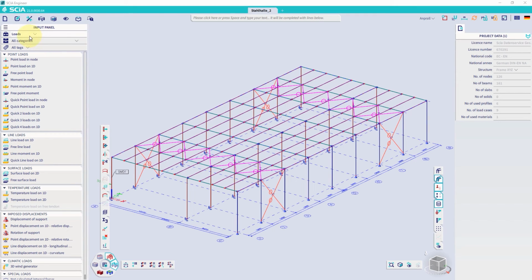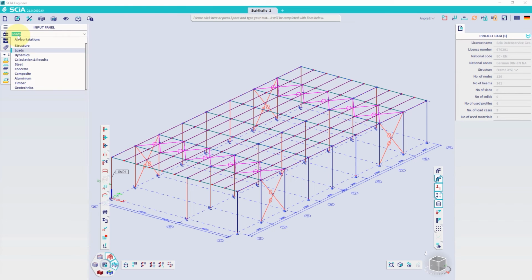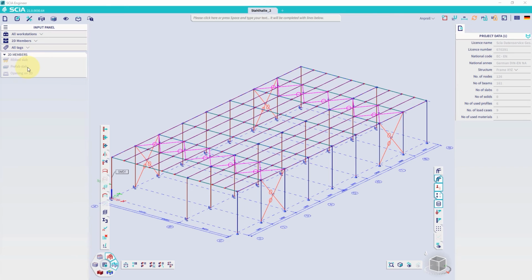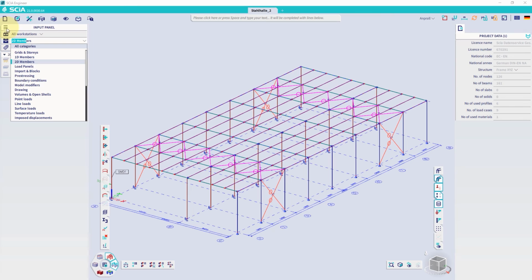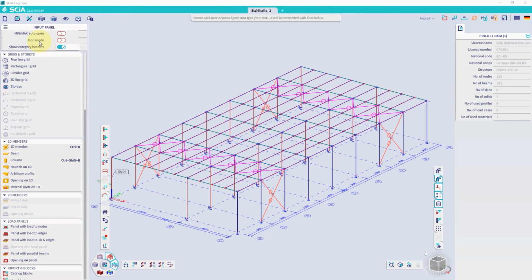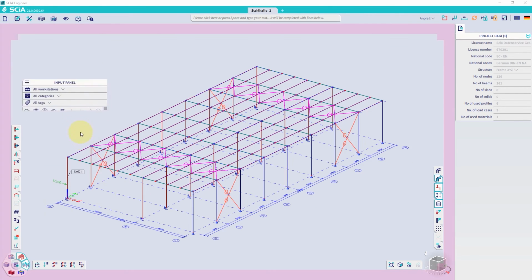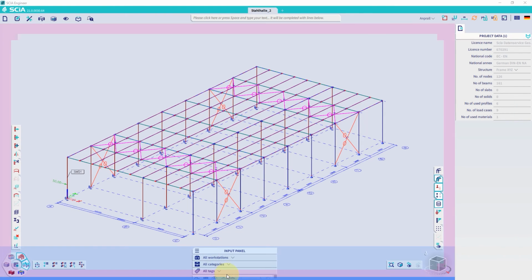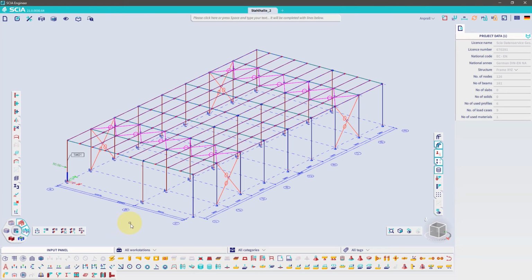For example, I am in loads or line loads, and you see only line loads, all workstations. Or for example, model or pre-stressing, what could be 2D members, I would see only 2D members. So I go back: all categories, all workstations, deactivate headers, activate the icon mode, and go to the bottom of my screen with this blue line. So this is how I'm working.